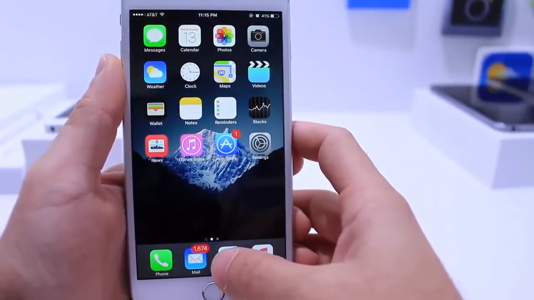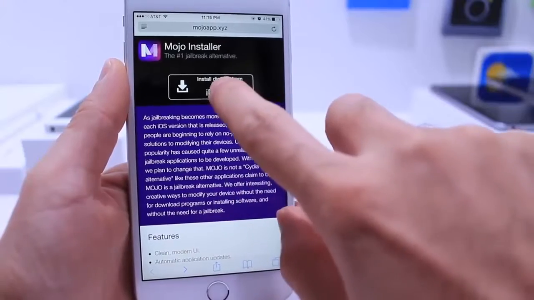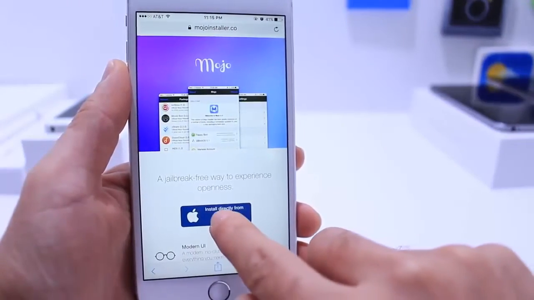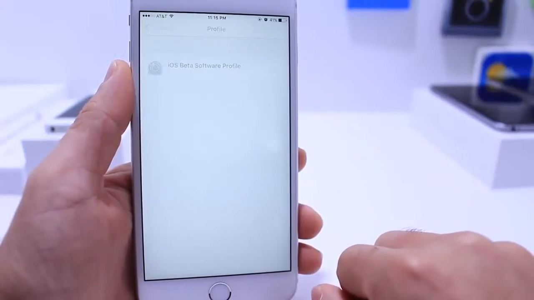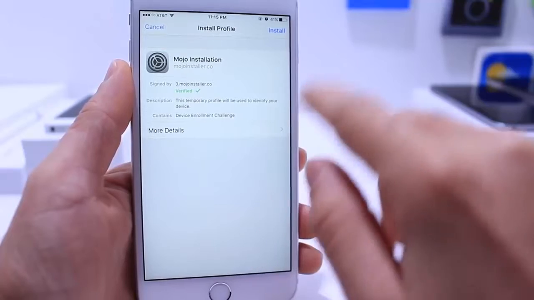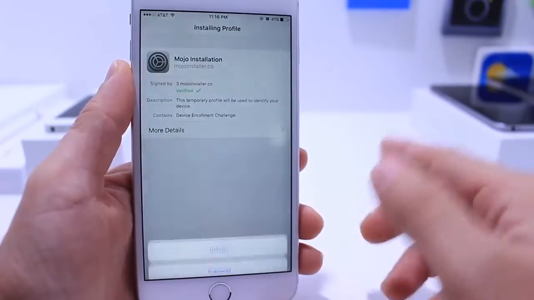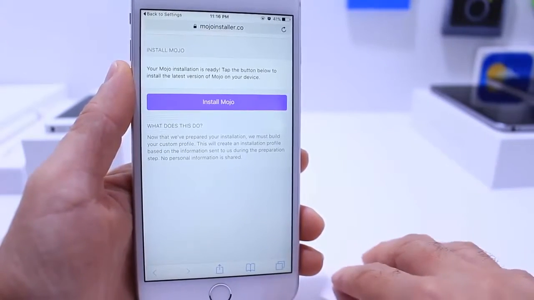Alright, so the first thing you want to do is go ahead and click the link in the description. It will take you to this website here. Click install, and you're going to have to click install a few times here. So once you click install again, then click on the build a custom profile. It's going to send you to install a profile on your device. Click install, enter your passcode. Once you enter your passcode, click install one more time, and now the certificate is installed on your device.